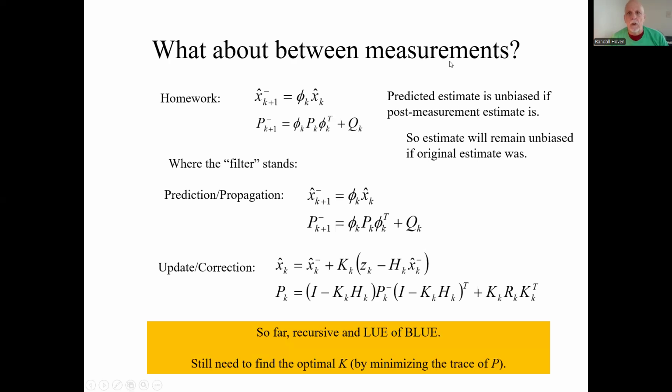I'll save this for another video. And this will show us, what about between measurements? This will end up showing us that it was unbiased before we processed this measurement. Let me stop there.